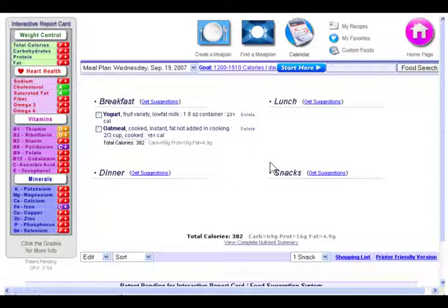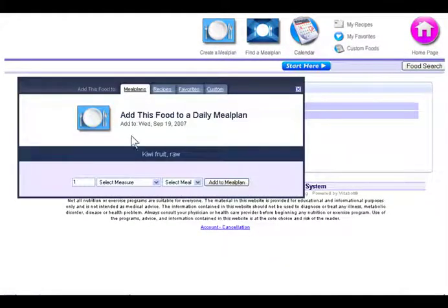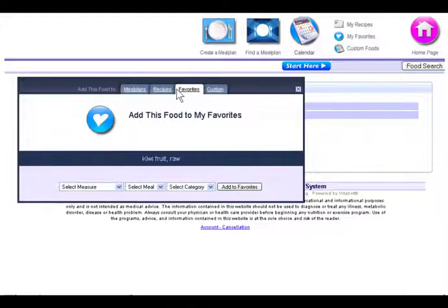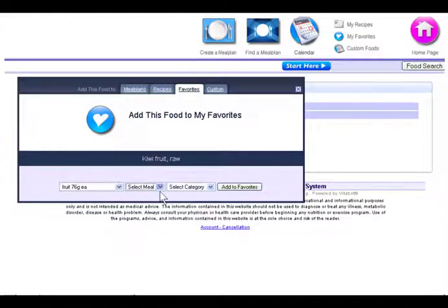Now, if you eat anything on a regular basis, it's best to add it into your favorites, which will save a lot of time. So let me show you how to do that. Let's say I eat kiwi fruit on a regular basis. So I'll click on kiwi fruit, click here on the Favorites tab, and I'll add that into breakfast. And that will be a side.